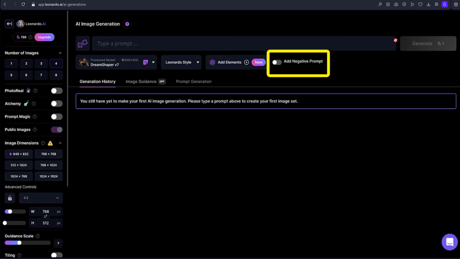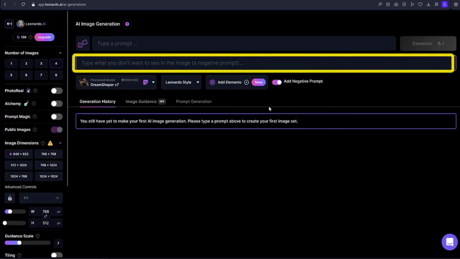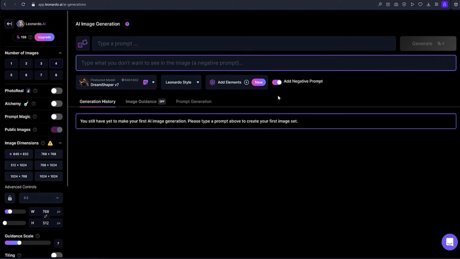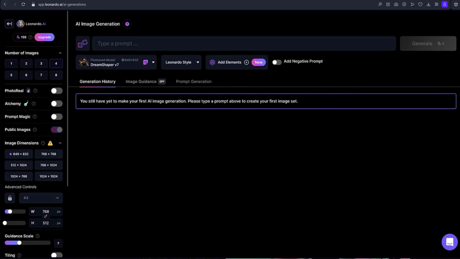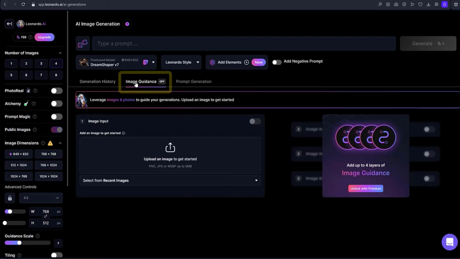Next is the Add Negative prompt. Once we enable it, we can instruct artificial intelligence on what we don't want to see in the generated image. I'll demonstrate how to use this a bit later in this video. Generation History. The tab displays images created by you during the session. You'll see this shortly. Next is the Image Guidance feature, allowing you to upload images to instruct artificial intelligence on how you want the image to look. It's a fantastic feature that we'll use a bit later.